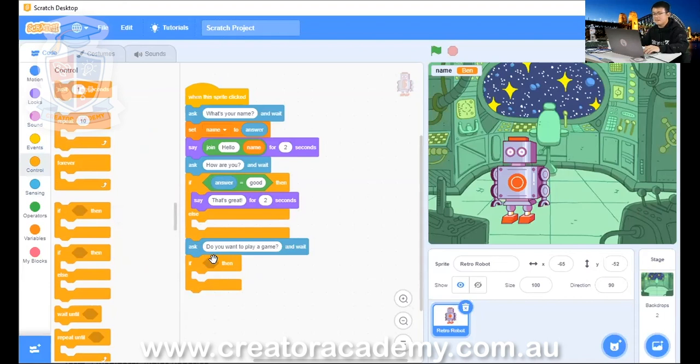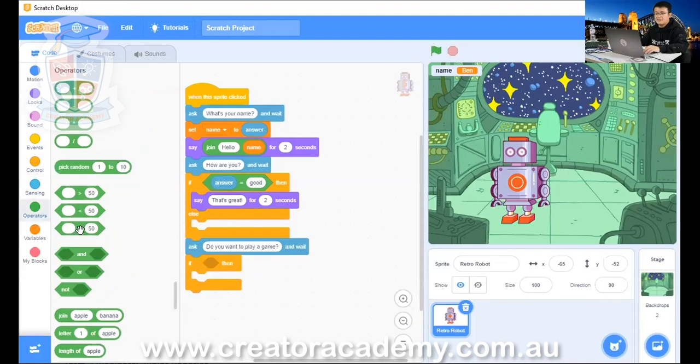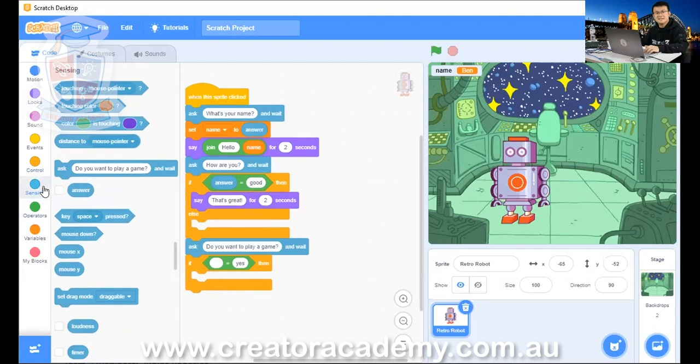If the answer is yes, so that means that we need an operator. If the answer equals yes, so here the parameter equals 50. So we change the parameter from 50 to yes. And then we drag this operator into the if then block. So if the answer is equal to yes, then we're going to continue on and play the game. So the answer is, of course, in sensing. We go answer, sensing.